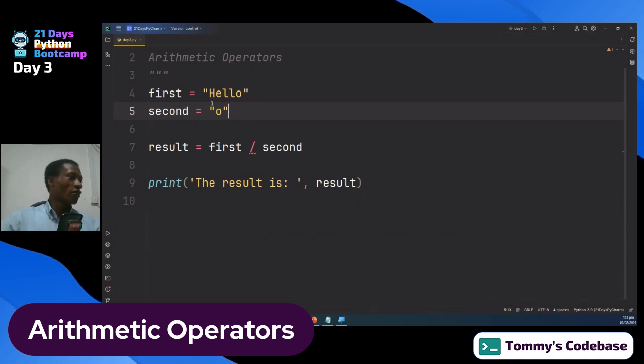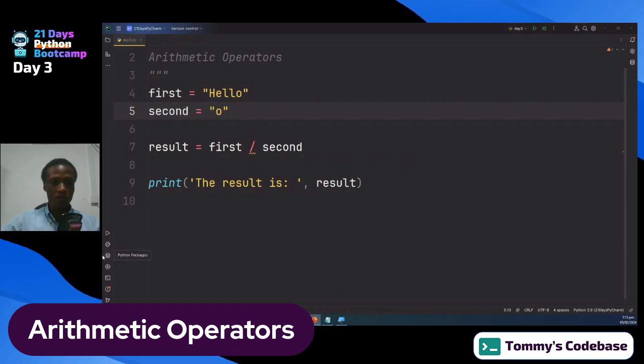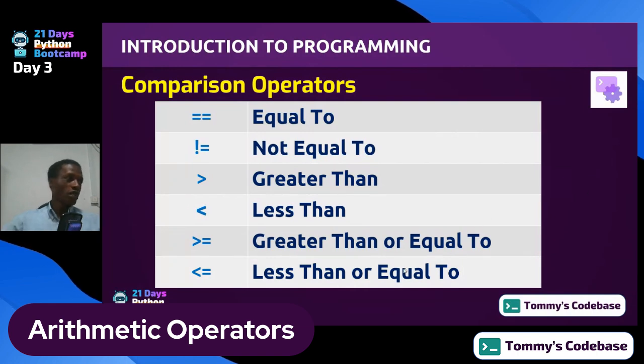So that is it for the arithmetic operators. And so let us look at the other operators also, which I call the comparison operators. Those ones too are here. We use them in our code to compare values. And their output is always a Boolean.